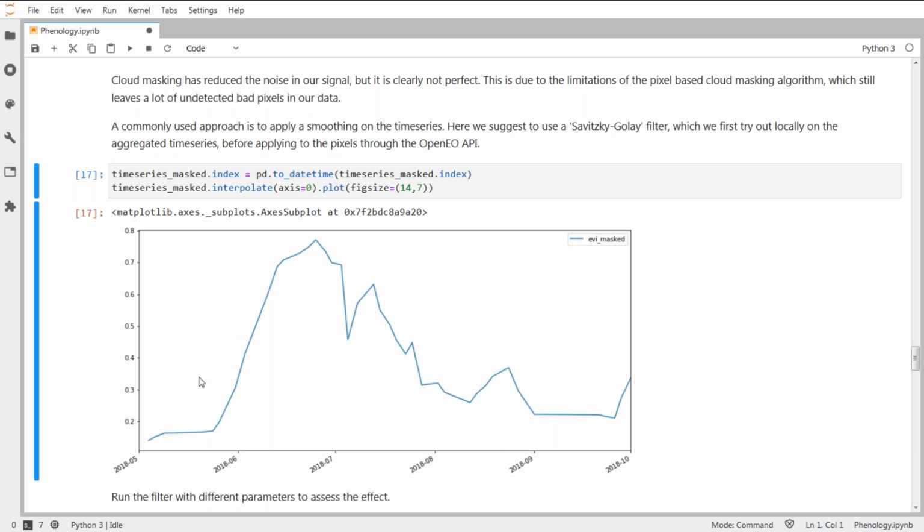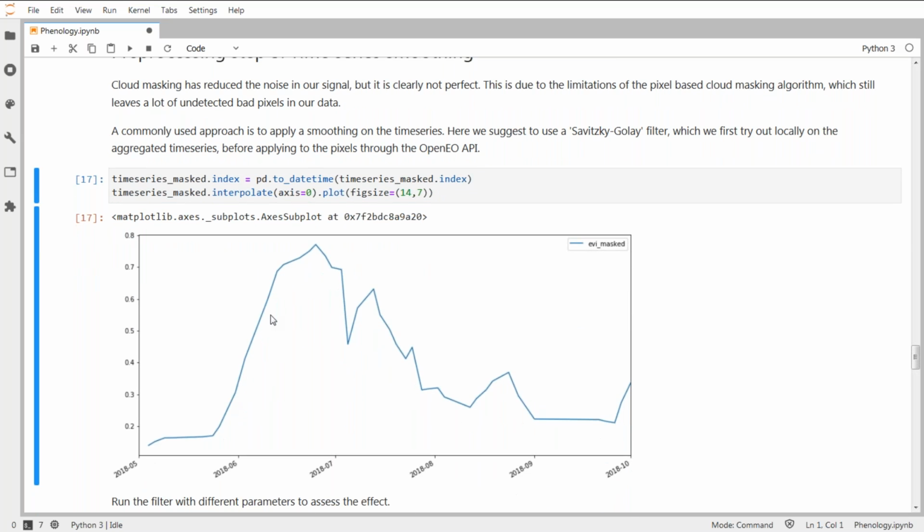So this is an example of how our time series looks after applying the mask. You see that some noise is reduced, but there are still some spikes remaining which are not really normal. If this is a potato field, for instance, it's not normal that you have a spike and then it recovers. So that's probably still because of residual clouds or data that is not very clean.